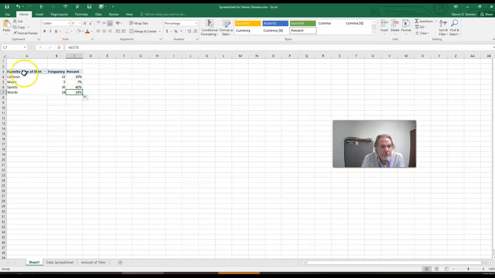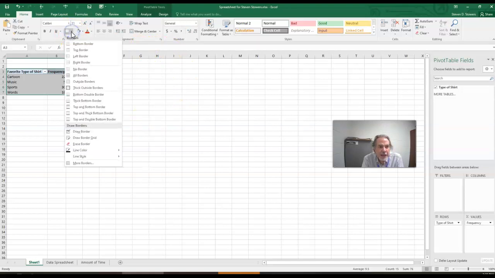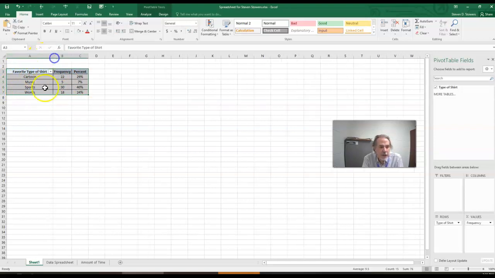Now we still want to do a little formatting. So select the entire table and we're going to add grid line borders. So up here, click on the little down arrow and select all borders. And while this is still selected, click the centering icon here and here. So now notice that everything is centered in each of these cells.